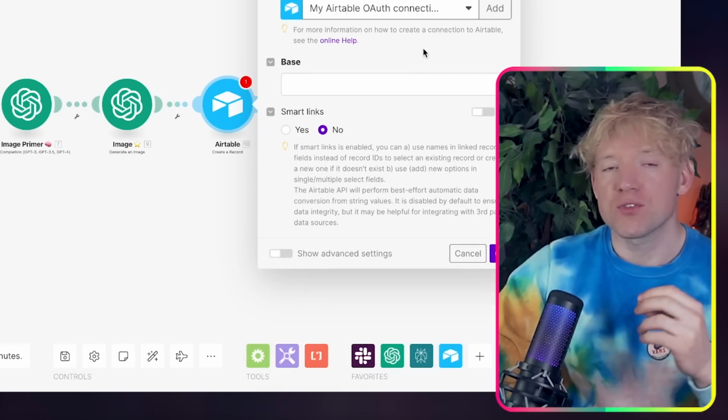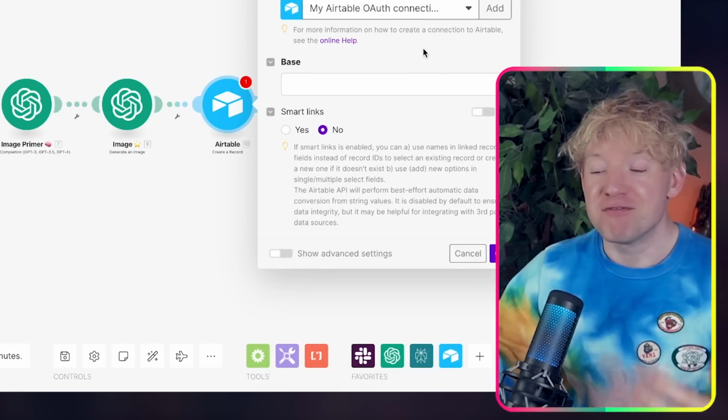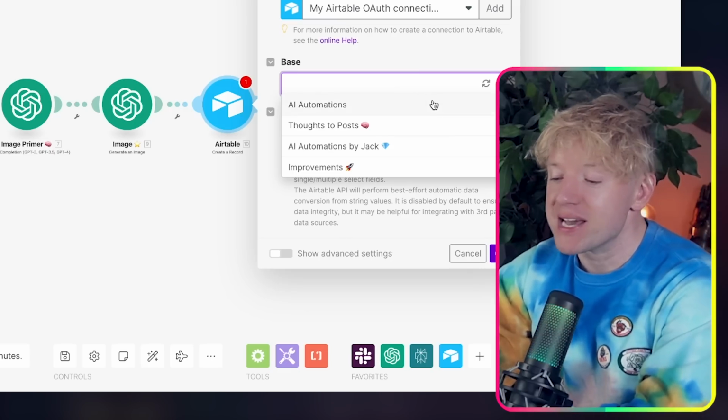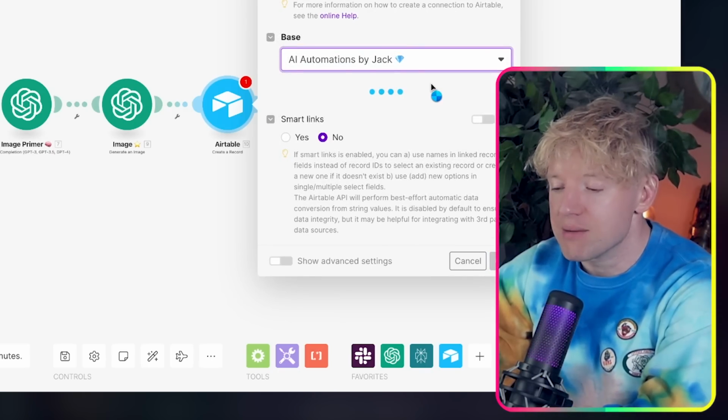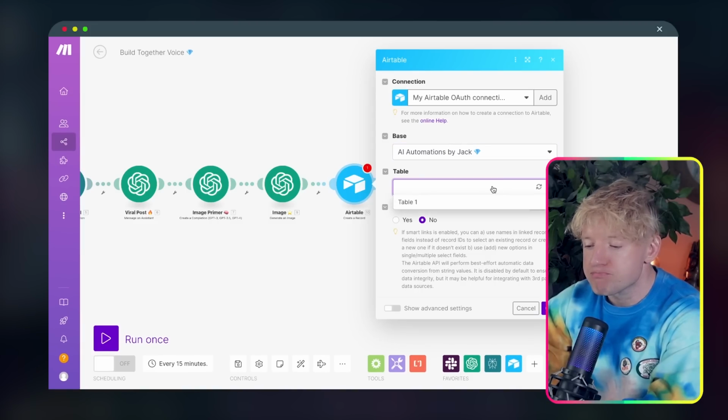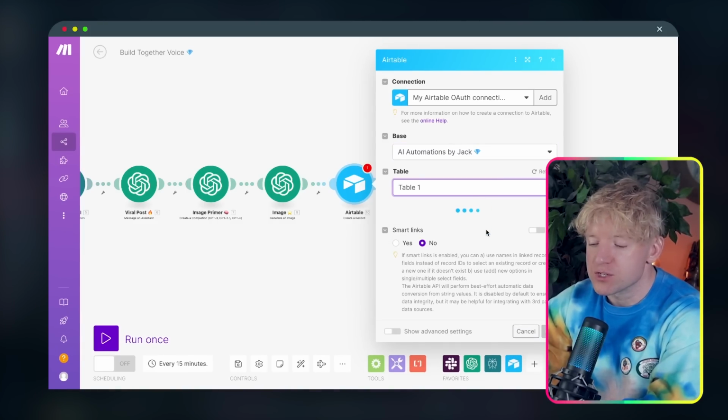When you connect yours, you basically come in, click approve. It's very easy to get started. Let's look at the base. Well, the base we want, what did we say it was? Automations by Jack with a diamond. Excellent. The table is going to be table 1, which is superb.